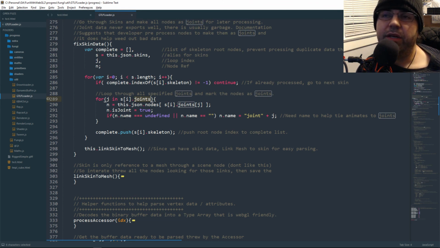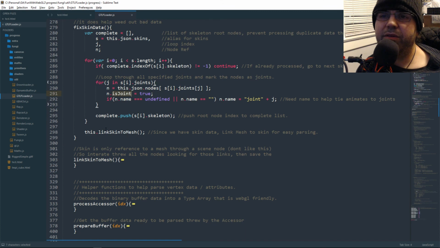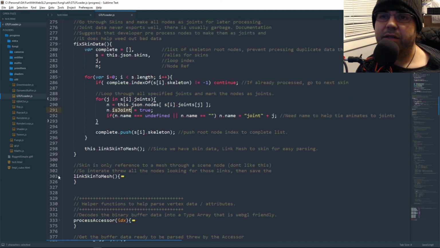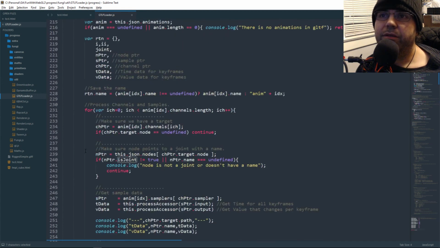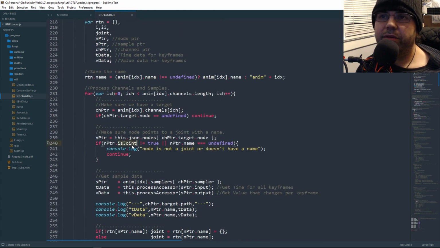because like I said, the joints need to have names, and if it is a joint, it needs to be marked as a joint. So this way, when I'm looking through skeletons and other things, they don't get all screwy. I think that's the only big change I did here. So that's why we need to make sure it's a joint and make sure it has a name. We need that for animations.